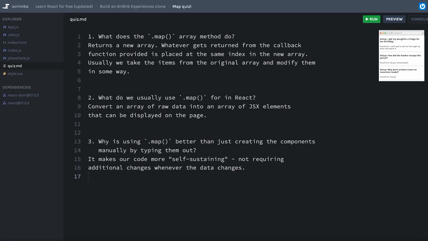Awesome work on this quiz. Hopefully you were able to answer all of these questions. When you're ready, let's move on and start applying what we just learned to our section project.